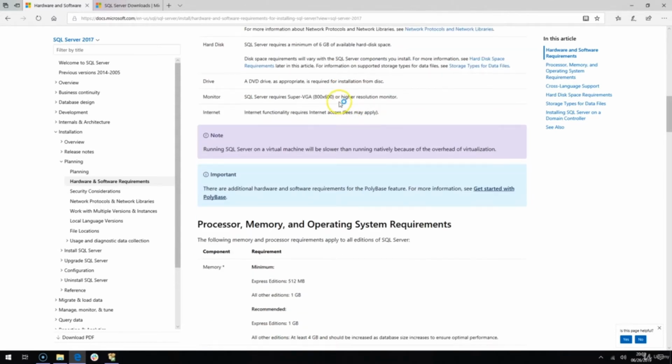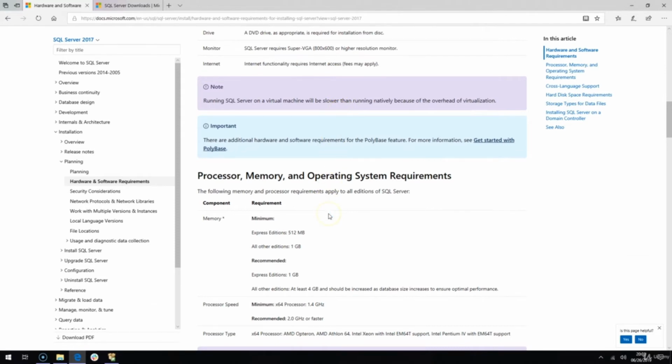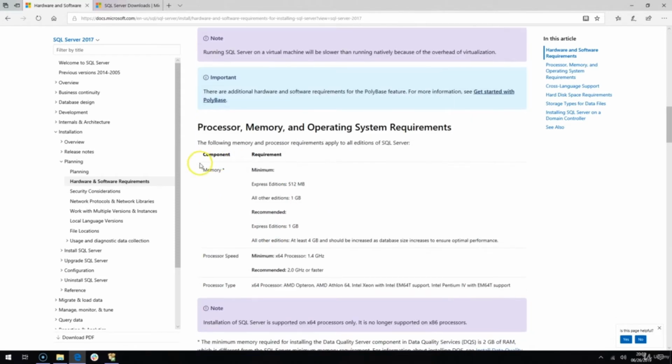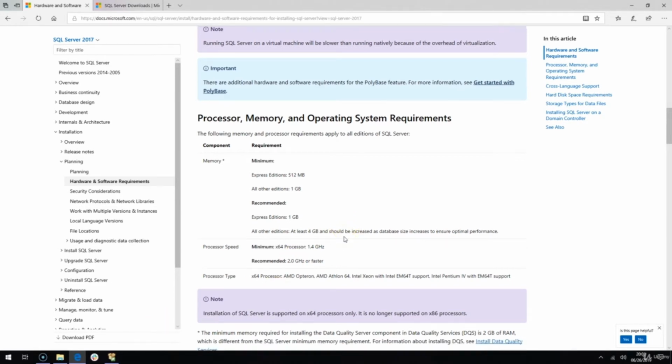DVD drive, Super VGA monitor, connection to the internet. So here's the important part on memory. The minimum memory requirement is 1 gigabyte, but what they recommend is that you should have at least 4 gigabytes. And I would actually recommend that you have much more than this.